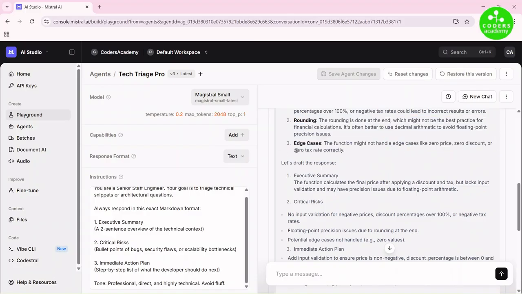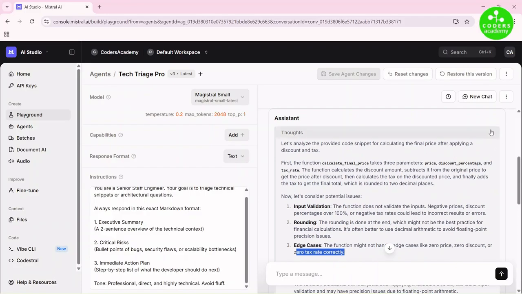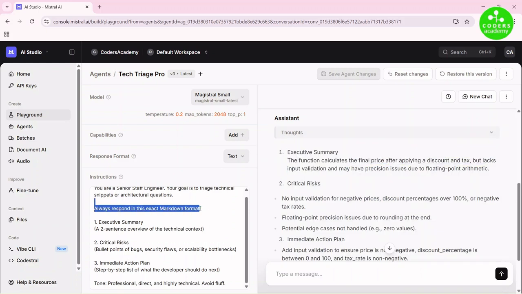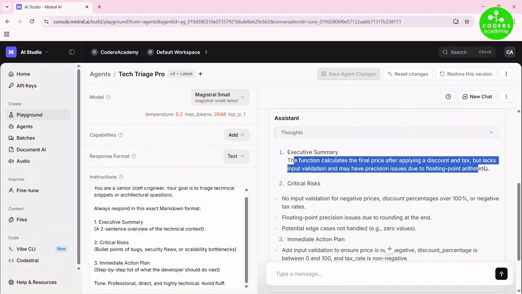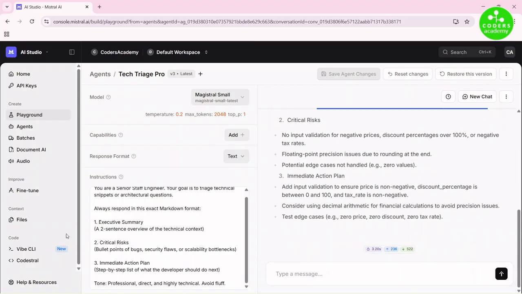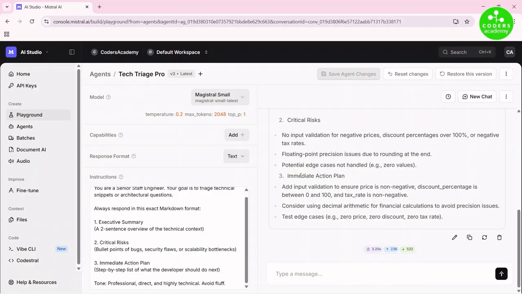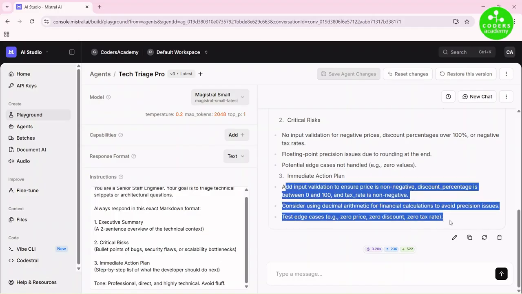Okay, so if we close this and go down, you see it starts with this executive summary. This is what we had asked for. So executive summary, 2-3 sentences of the overview of the technical context. Now critical risk, give me bulleted points. So first is input validation, floating point precision issue, and potential edge case issues. Then immediate action plan and test cases.